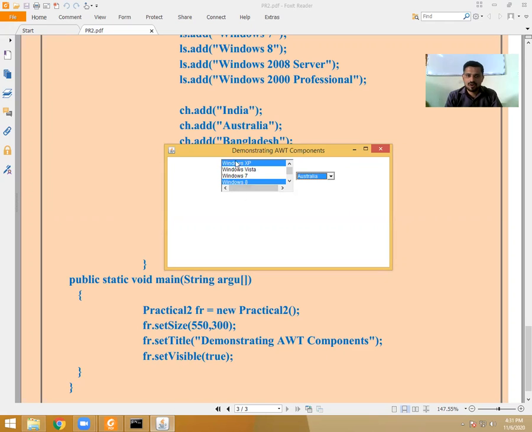In a list you can see all the elements displayed, but in a choice only one item is visible. When we click on this button, it pops up, and then we can see the hidden items, which are not visible until we click on this. So in that way we performed our second practical.